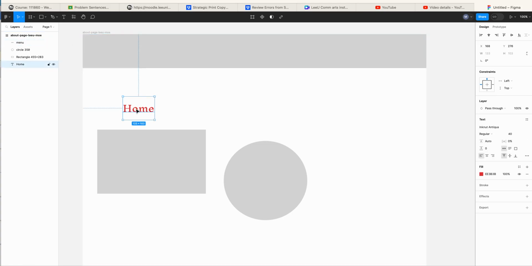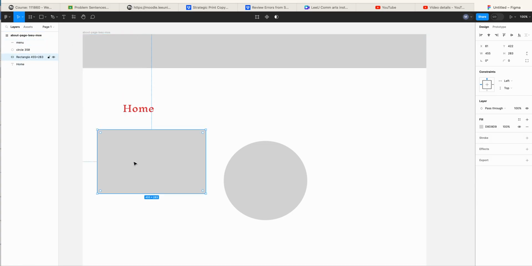We have the text home, we have a rectangle and a circle. And I happen to go over here and name the rectangle and circle based on measurements so I can find them later. So you go ahead and name all of your elements as well. Name them anything that makes sense to you.